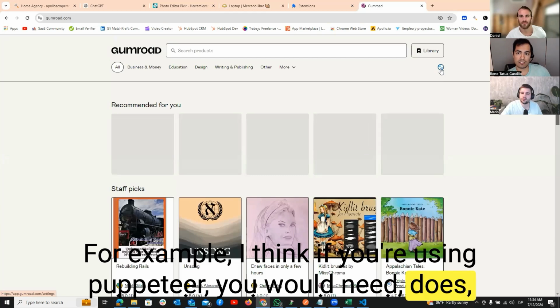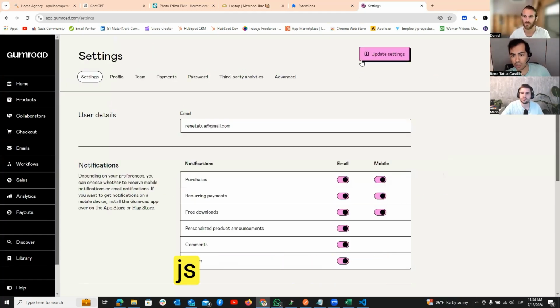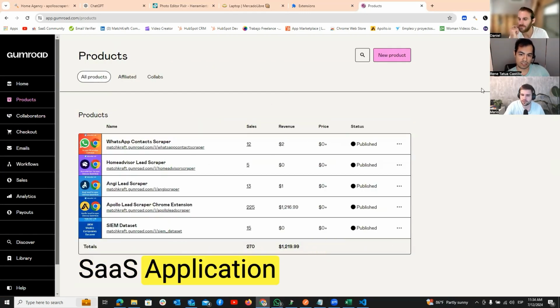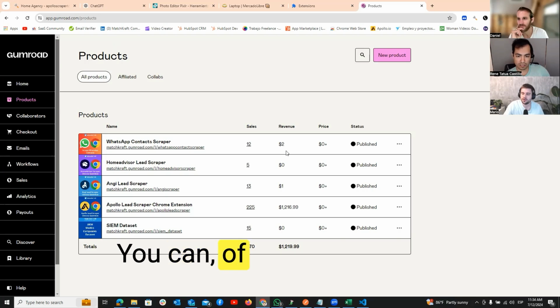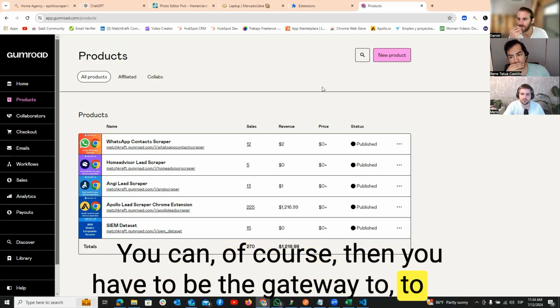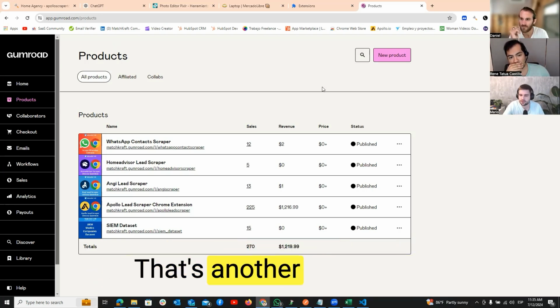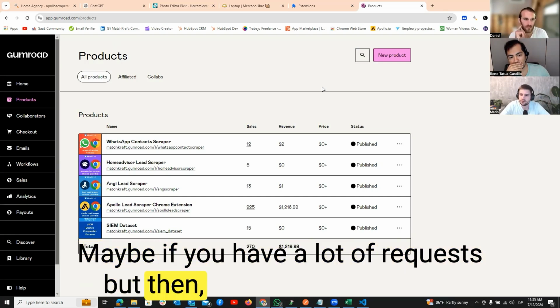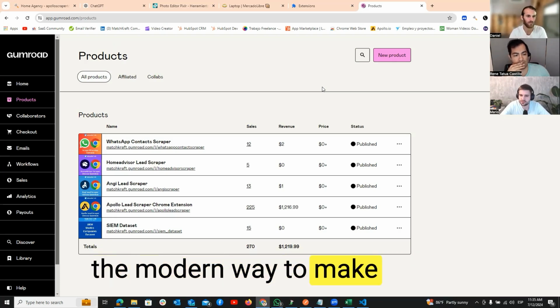If you were doing Puppeteer, does the user need to install Node.js and Puppeteer? Yeah, and a server. If you go for Puppeteer or something, you could build a SaaS application. You could host it. True, but of course then you have to be the gateway to run all the queries and everything. That's another challenge, maybe, if you have a lot of requests. But yes, that's of course the modern way to make money.